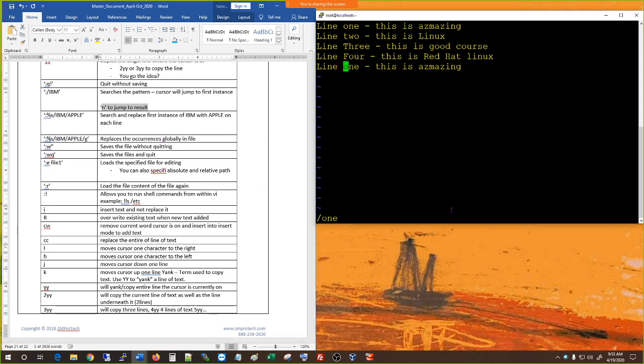Okay, and then here's the example, replaces the occurrences. So if you want to replace this 1 with something else, you have to go back in here. You have to do %s. %s means search. And what are you looking for? You're looking for 1. And then what do you want to do? You want to change 1 with 10. Okay, and it will search and replace the first instance, like IBM with Apple here. So it will search the very first instance for 1 and replace it with 10.